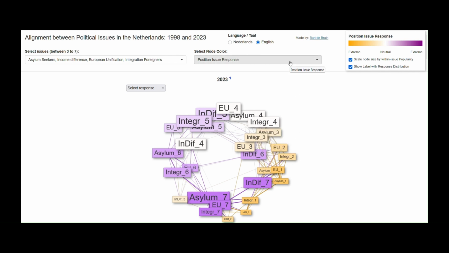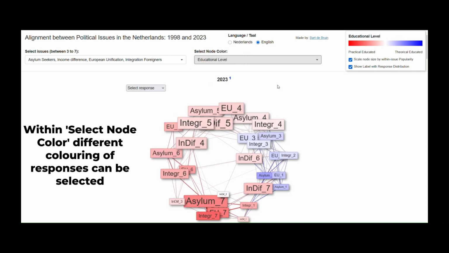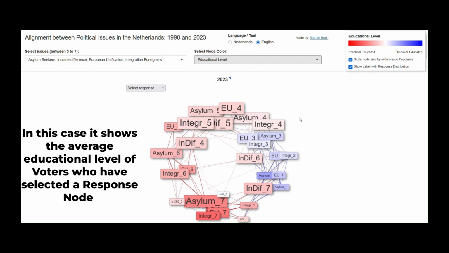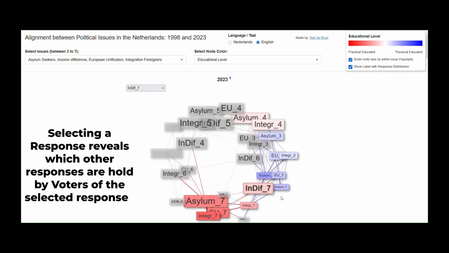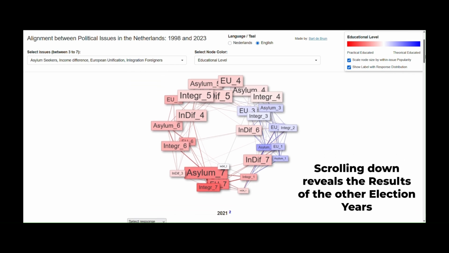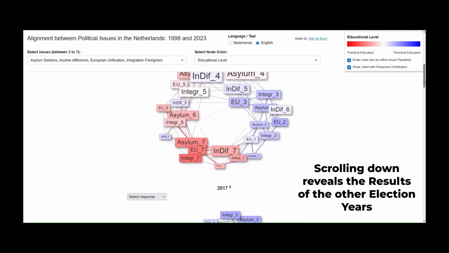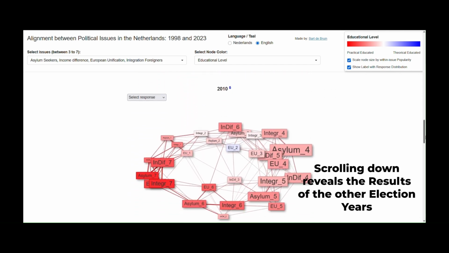In the second menu, different coloring labels can be selected. As discussed before, when selecting the educational level, nodes are colored based on the average educational level of the voters picking a response node. This can help to identify partisan sorting. When selecting a response node in the network, it will highlight the response nodes the selected response is connected to. Clicking next to the network resets the selection. Lastly, when moving downwards on the page, you can compare the response item networks on the selected political issues for the other election years down to 1998.